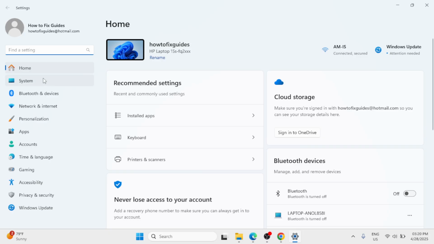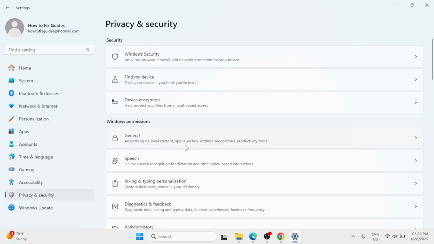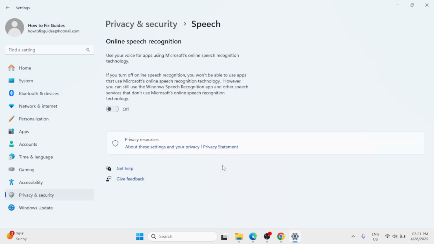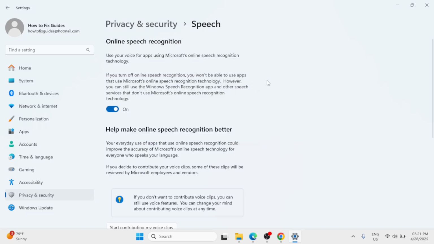So here in the list of options on the left pane, you just have to simply click on privacy and security. And under Windows permissions, you will find speech, online speech recognition for dictation and other voice-based interactions. So in order to make this work, you just have to simply enable it or turn it on.